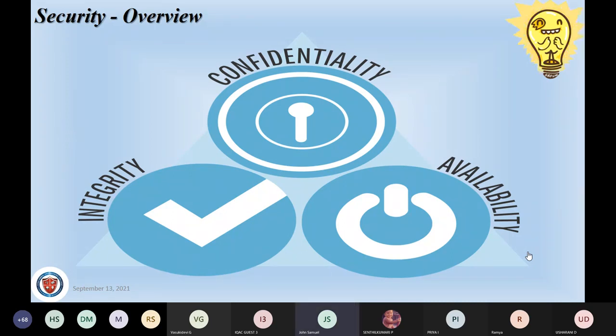The third one is availability. Resource availability is a very important thing, because in some places we may see denial of service attacks, where the attacker's main aim is to prevent the intended users from getting the resources. For that, we can provide authentication and improve the hardware architectures and infrastructures to provide availability.